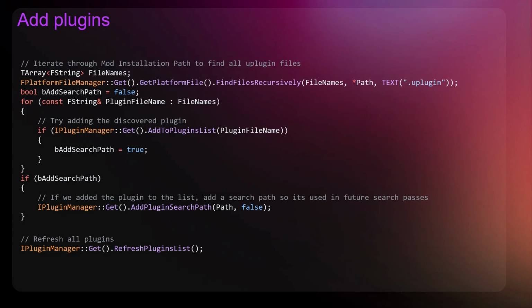So now let's start building out our RefreshUGC method. This RefreshUGC is actually the method in the GitHub repository I'll provide. So feel free to go there and just Control F for RefreshUGC, and you can see all this. So we start by iterating through the mods, the mod installation path, which is that path parameter there, and we want to find all .uplugin files.